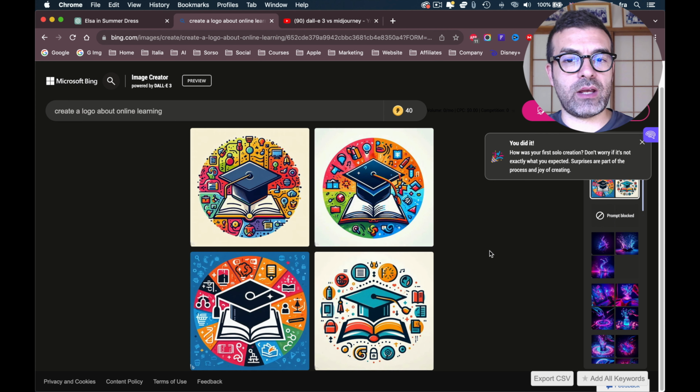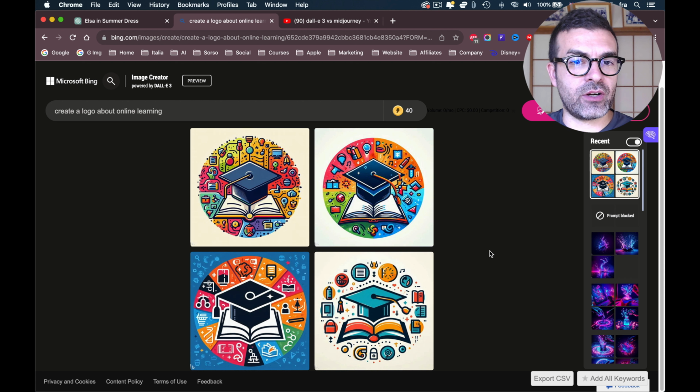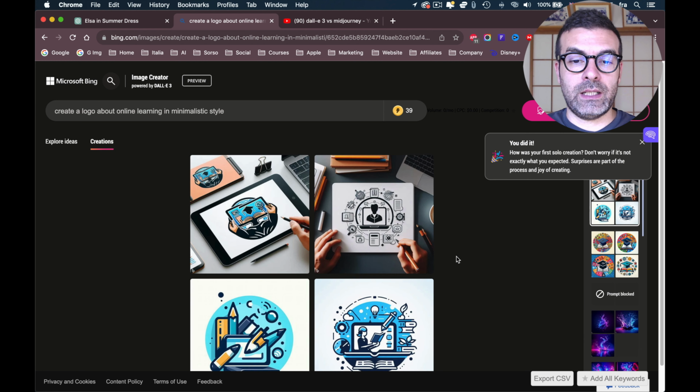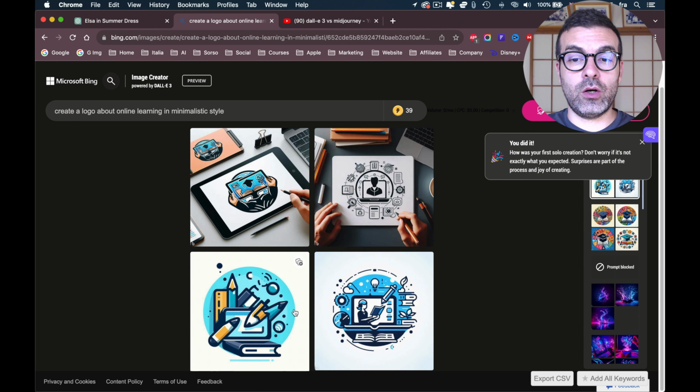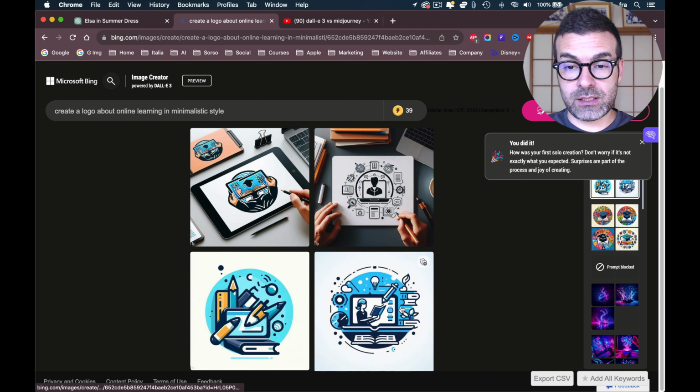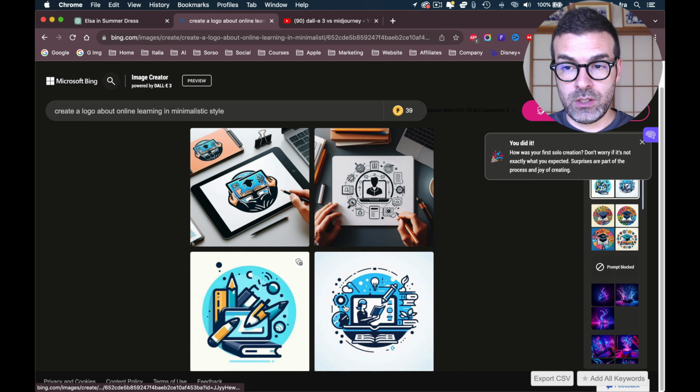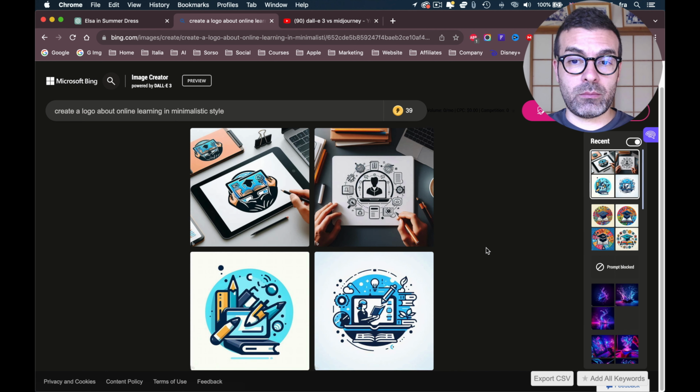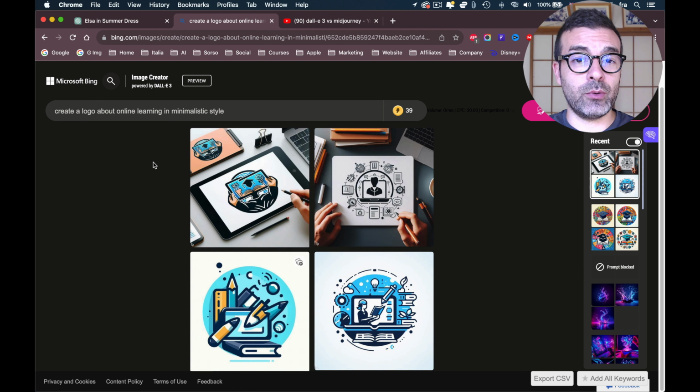I can iterate, I can just ask a different question there, I can just add some more details there. Perhaps you want to do it in a minimalistic style, and just press create again. And now I created four other logos, much better than the other ones. I quite like number 3 and number 4. So as you can see, Bing.com is perfect, in my opinion, to create logos and very simple images.